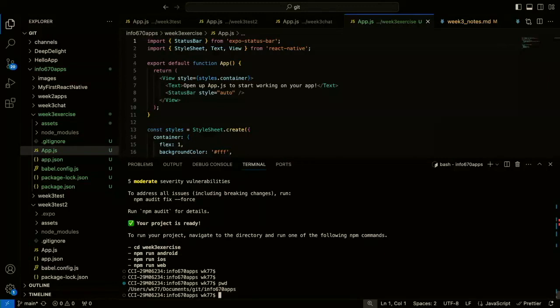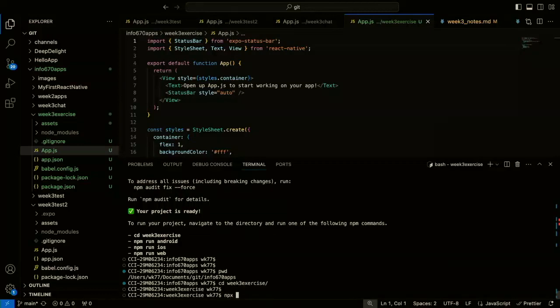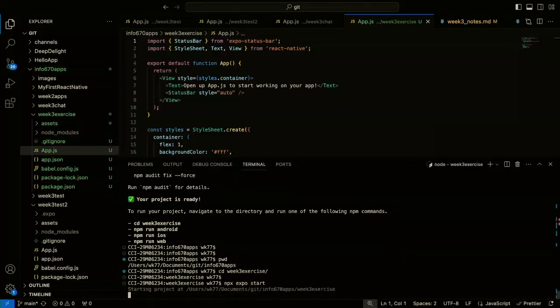Again, we need to cd into that directory. So again, you're going to have a rhythm of getting into that directory. So cd into the weekly exercise folder, and then we are going to run npx expo start, to start the whole process.